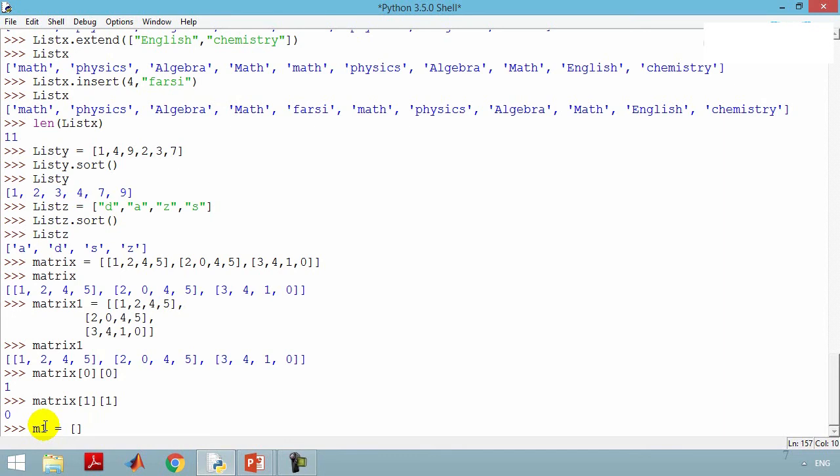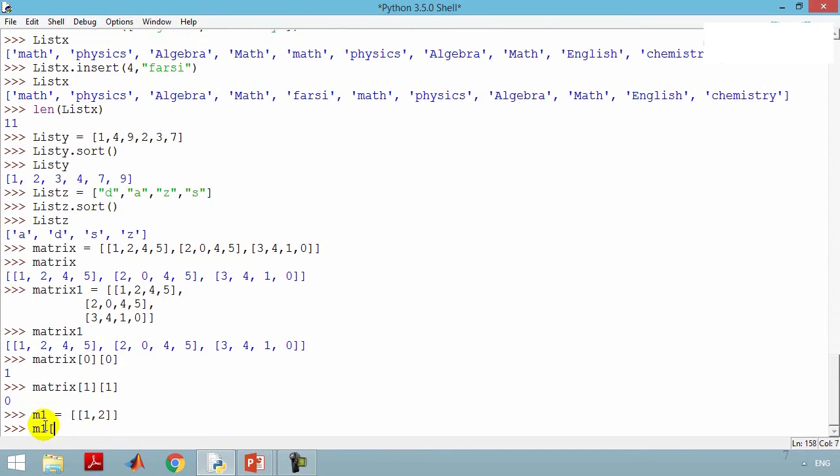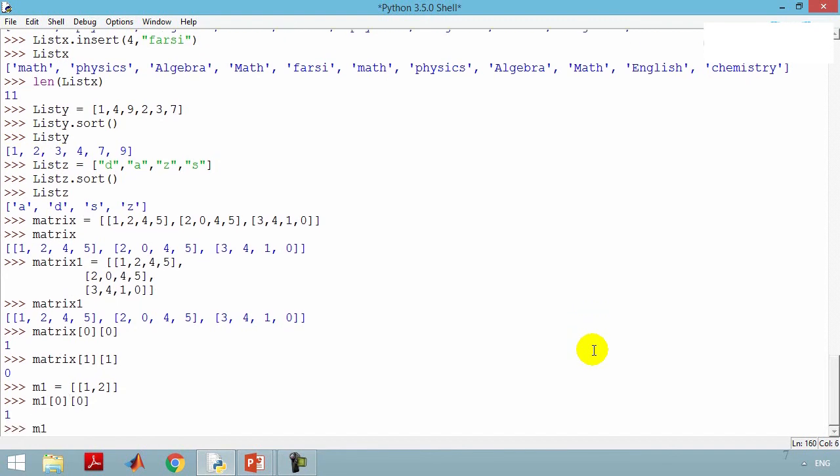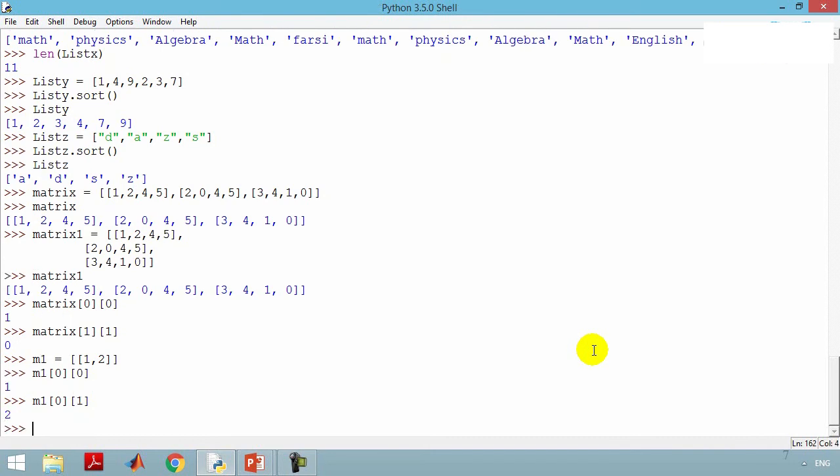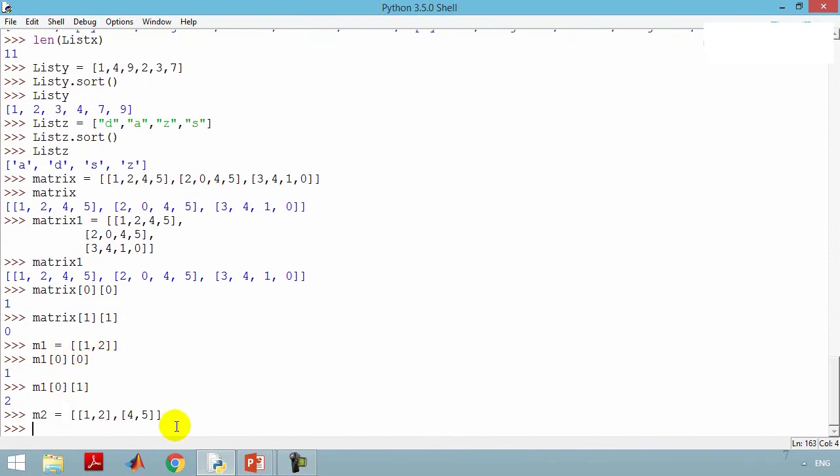So this is M1, the matrix 1, and then we can recall all of its elements. For example, first row's first column by just having M1, 0, and 0, and first row, second column, M1, 0, and 1 as the second element of the first row. The second matrix is a 2 by 2 matrix, so I should have 2 sublists for the rows, and 2 elements for each sublist as the columns.